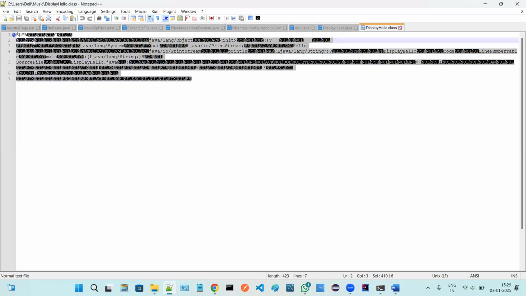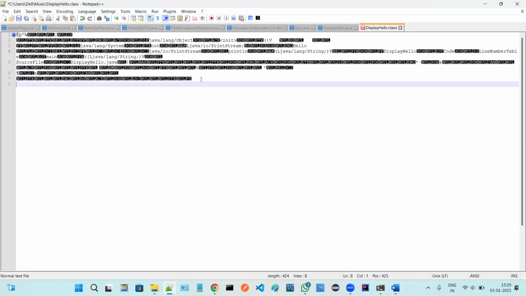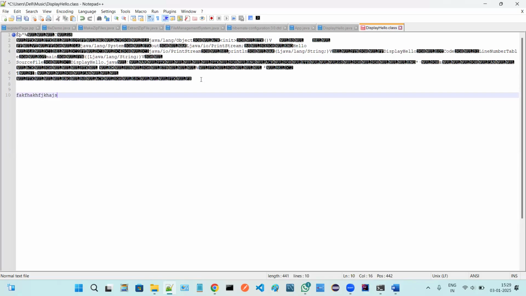Are you getting it? That's the reason it is called bytecode, and it is in editable mode. Meaning, we can make some changes. See, I'm able to write it. If I or somebody else writes inside this file, now this became garbage or not?